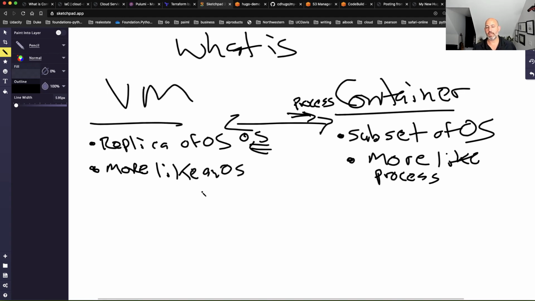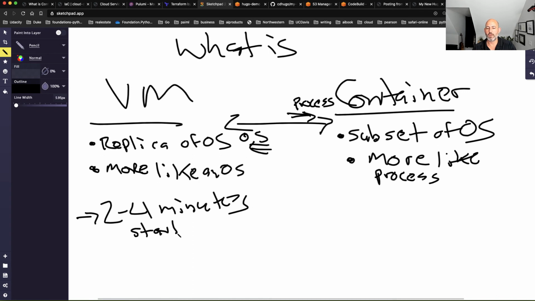and it's closer this direction to a process. One thing is that the startup time for a VM can take like 2 to 4 minutes, so it's a little bit sluggish, but it has in theory more power. The startup time for a container can be very fast. It can be milliseconds to launch.